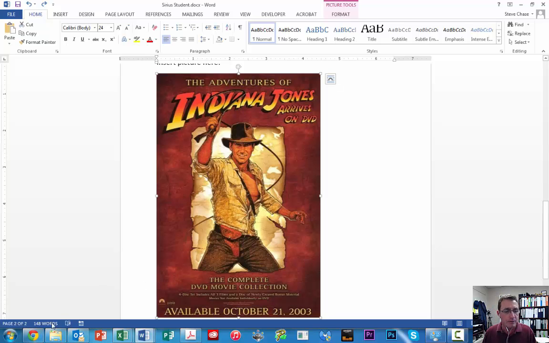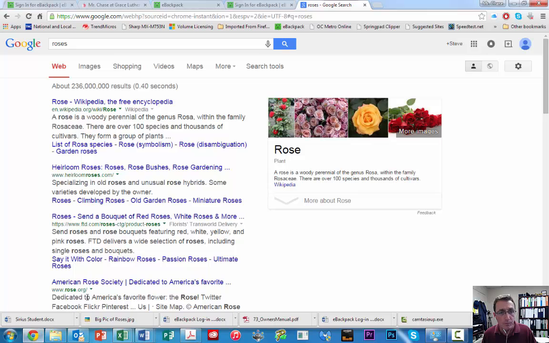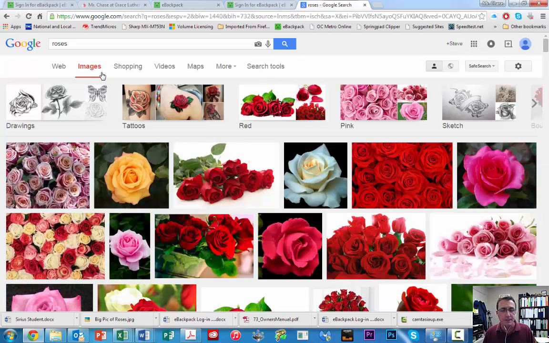Okay, so back to Chrome to search for a replacement image. I've typed in roses. It gives me a bunch of stuff. Well, I want our images, right? We don't need the web stuff, so I'm going to click on images. It's going to bring up a bunch of images, in this case of roses.